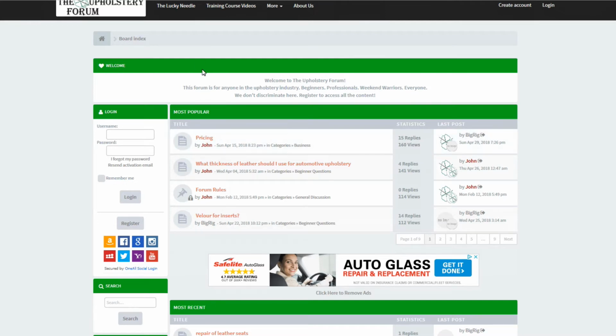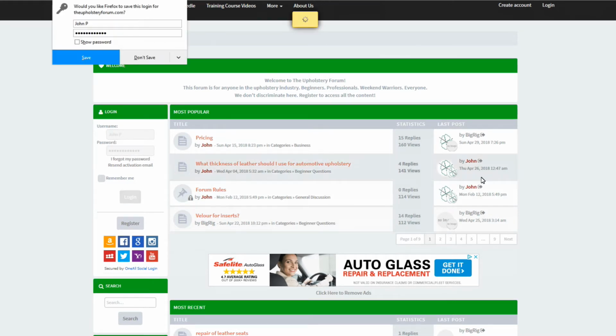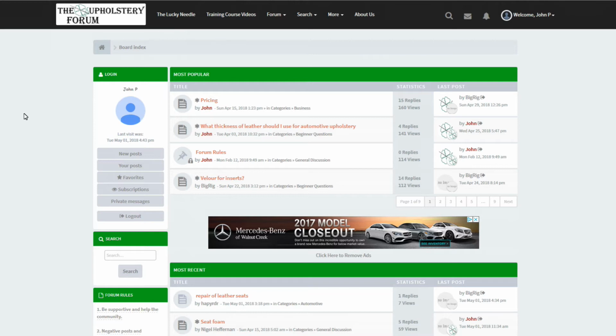So I'm going to go ahead and log in here really quick. Once you guys get your account set up, you can log in. Alright, so now here we're at the home page once you've logged in, and you can see you have your little profile box here and everything.